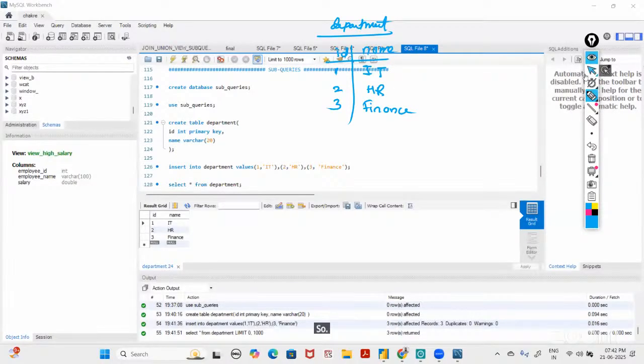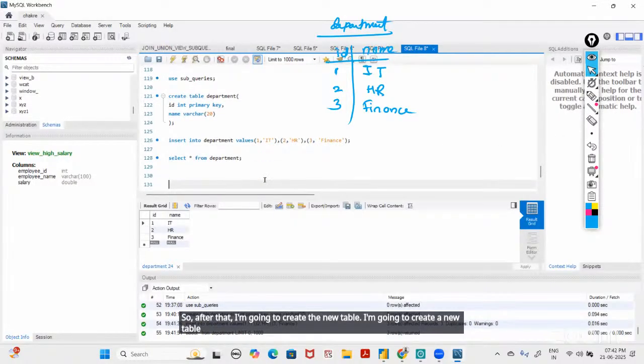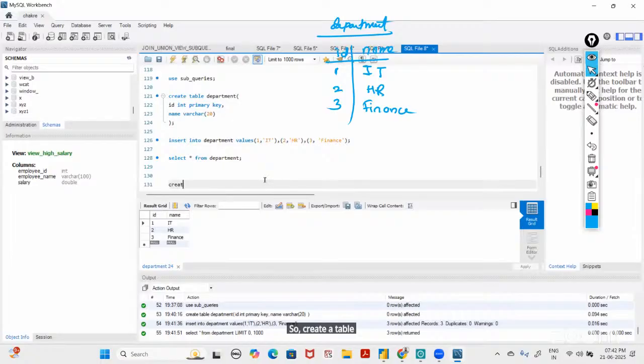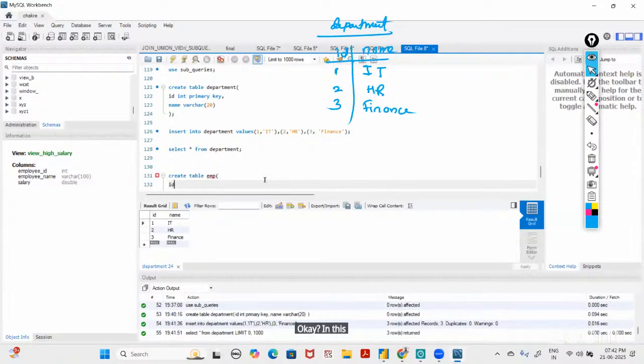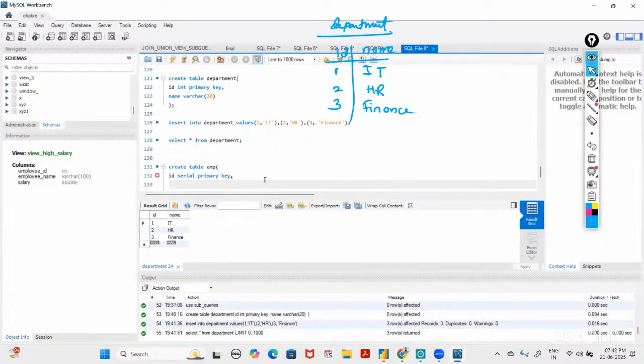So after that, I'm going to create a new table over here. So create a table. I'm going to assign the name for this table as EMP. In this case, I'm just going to insert a feature named ID, data type as serial, and primary key. Then after that, I'm going to use a new feature, which is name, which is categorical data. So that's why I assign the data type as varchar.